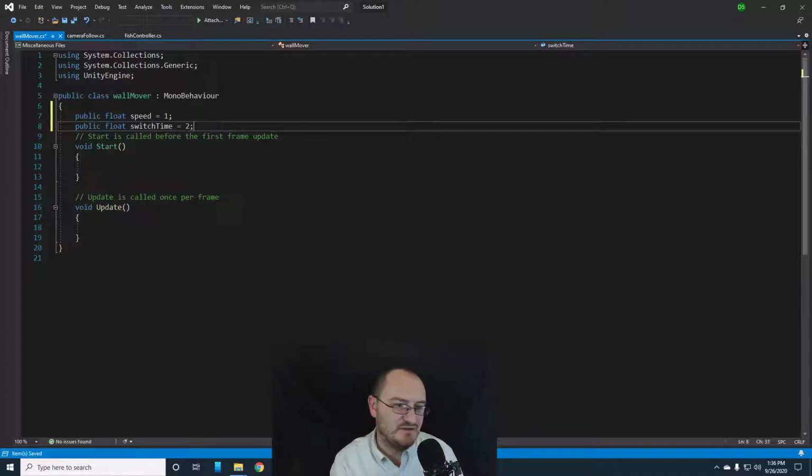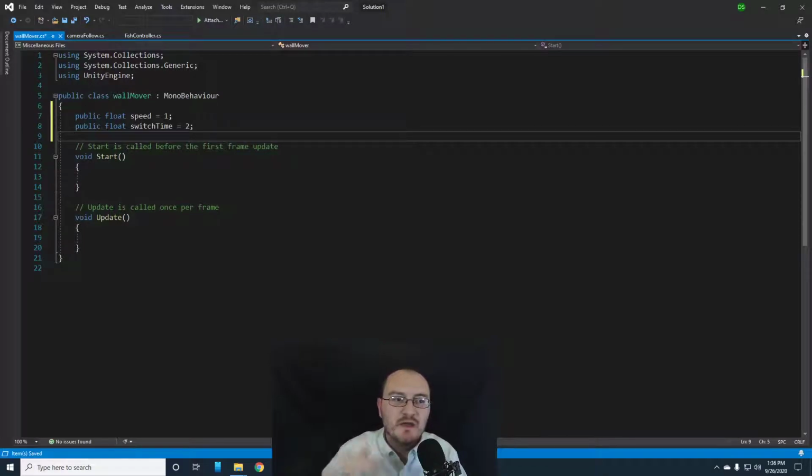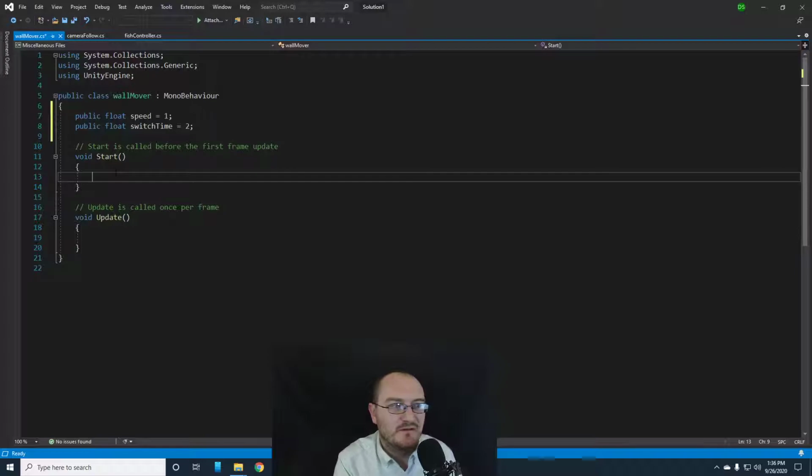And I'll set that to 2. Now what this is going to do, we want to set the speed that the walls go up and down. And we're going to set our switch time to be how long it moves in one direction before it reverses course, before it reverses direction. And in order to make that happen, we're going to have to use a new thing that we haven't used before, but we'll get to it. First, let's get our things moving.